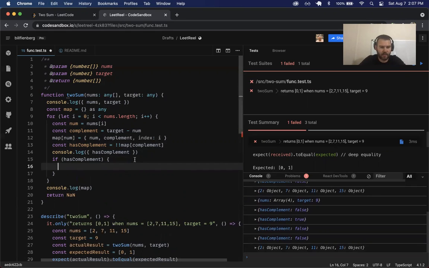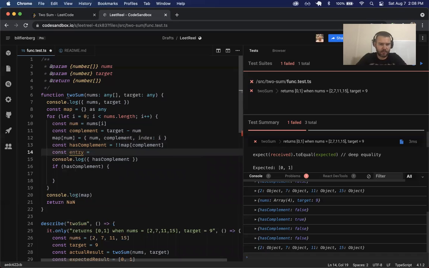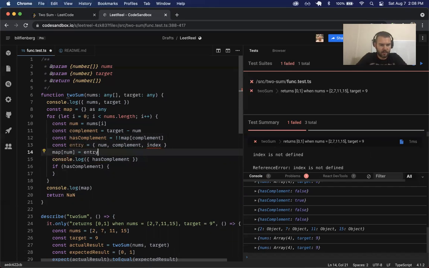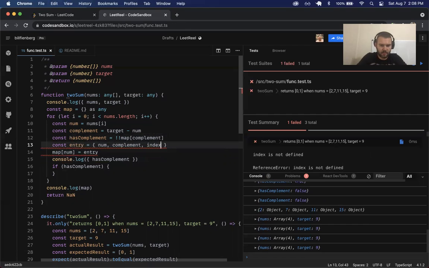Actually, let's store this whole thing in a little object. I'm just going to call this an entry right now, just because I don't have a better name for it. So we'll say num, complement, index, and then we will assign this. There we go.